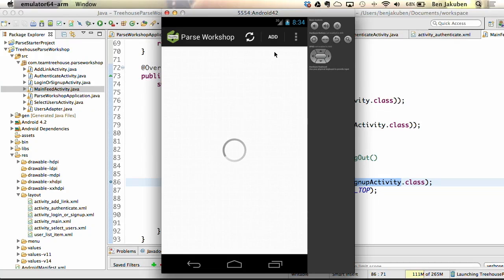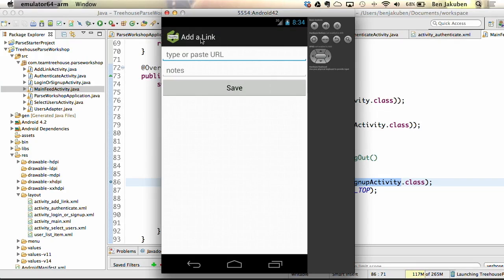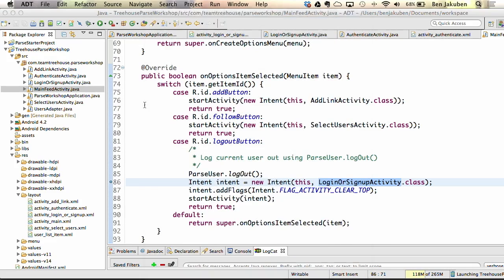So up here in the action bar, we have a button to add a new link. And if I tap on that, we're taken to a new activity, the Add a Link activity. And you can type or paste in a URL and add a few notes and then click Save. So let's take a look at that Add Link activity.